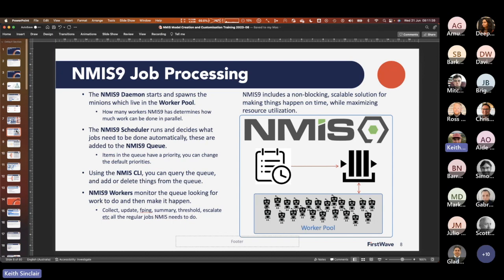So we have a set of workers, in this case an NMIS9 worker, and there's a scheduler. You ask the scheduler to get work done, and it goes into a queue, and then the workers look at the queue. The scheduler works with the workers, and a worker picks up some work, does the work, and then says it's available for more work. So the way you scale NMIS is by adding more workers. If you need NMIS to do more work, you add another worker, right? And then of course you have to have enough CPU, memory, and storage to give that worker enough resources. So that's how you scale, right?